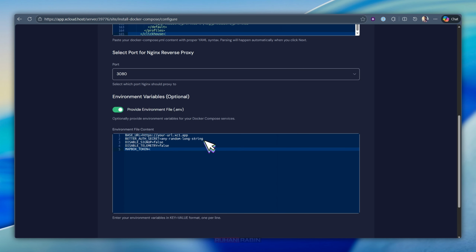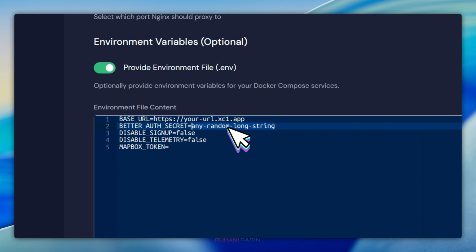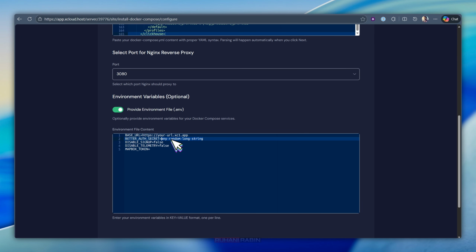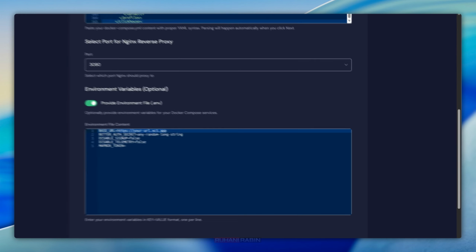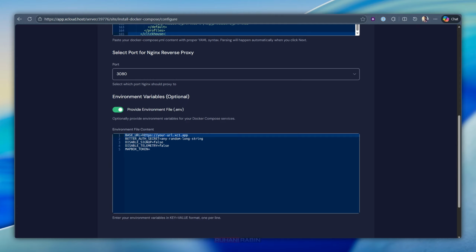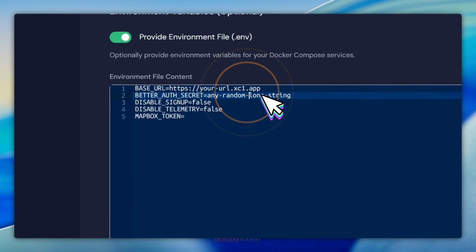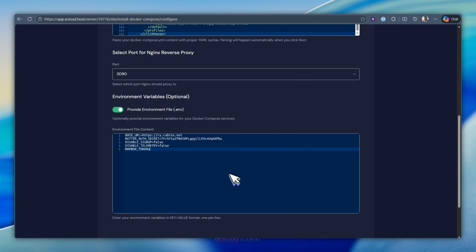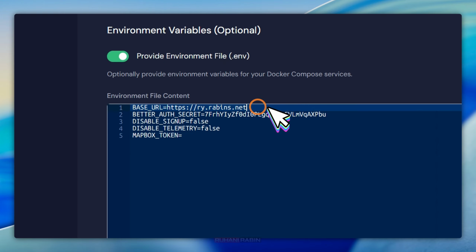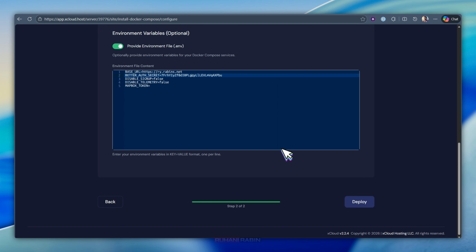Now there are two things to configure over here. One is this secret string and another one is your domain. I have already pre-populated this. You can also generate a long string by going to random.org. They have a string generator. You can do it over there. So this is my domain that I have set up.